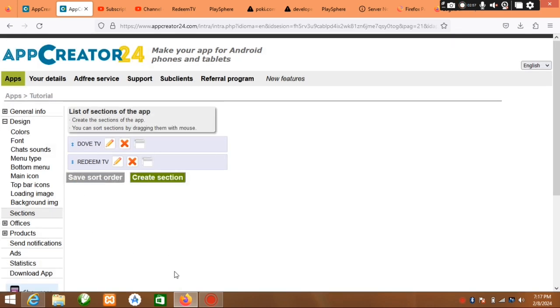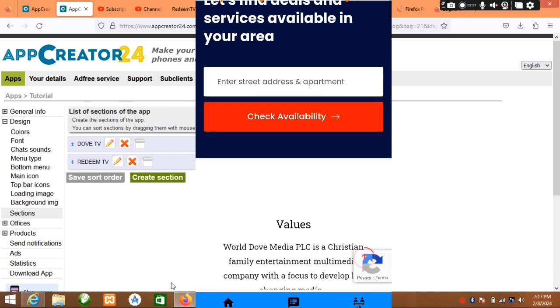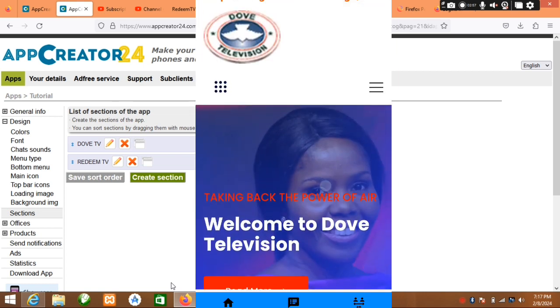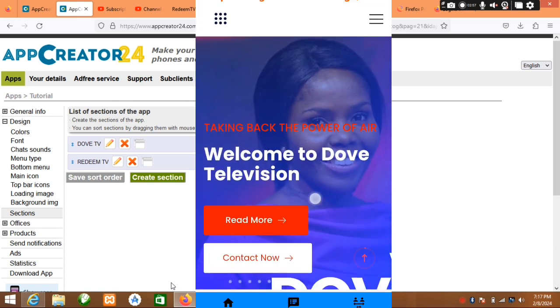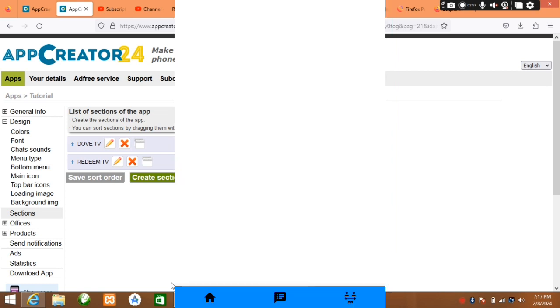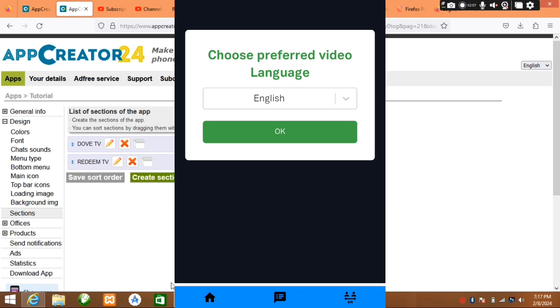Now let's go to our application and see how this works, whether it works perfectly fine as we wanted or not. Okay guys, these are the two sections in our application now. Let's click on the Dove TV first. As you can see, the app is working perfectly. This is the Dove TV in our application now, and it's working as if this is actually the site, as you can see. Let's check the Redeem TV as well. This is the Redeem TV, so it's also working perfectly fine.